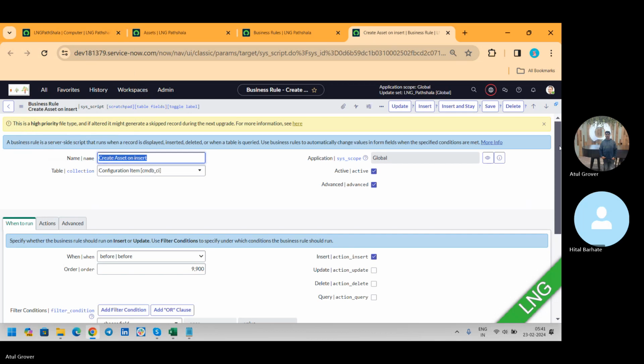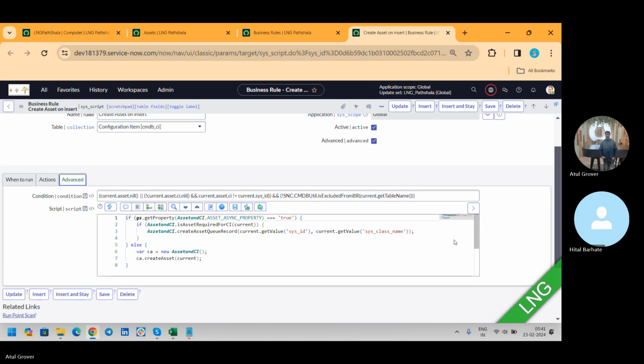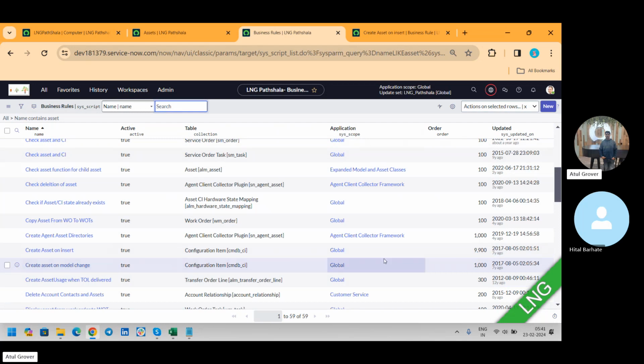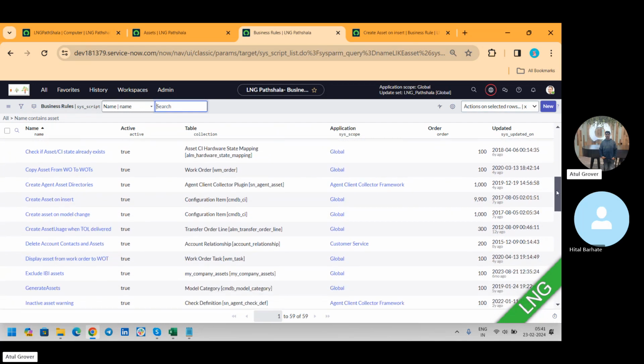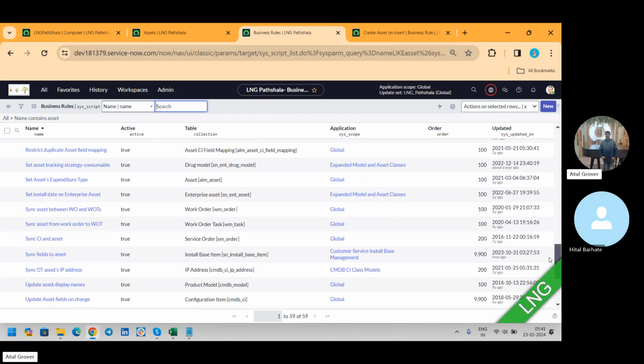Now let's come back here. हाँ, ये देखो ये रहा. देखो ये, a code has been written. See, asset and CI. Is there another utility, or I can say other method they're calling? If I go back here again, let's see. Create asset on insert, create asset on change model, नहीं ये नहीं चाहिए हमें. हाँ, I guess वही है. Yes.